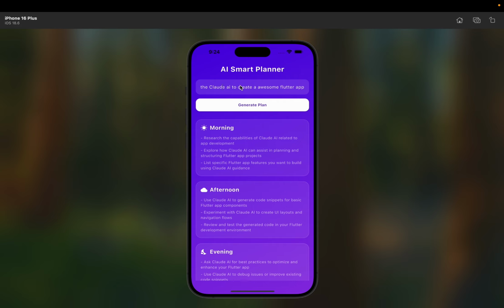Okay, so here you can see that I've just passed my goal, that today I want to learn how to use a cloud AI to create an awesome Flutter app. Once I pass this, the AI simply gives me a different plan for morning, afternoon, and the evening. You can see that it has written a complete plan, like research the capabilities of a cloud AI related to app development. This is for the morning, this is for the afternoon and evening.